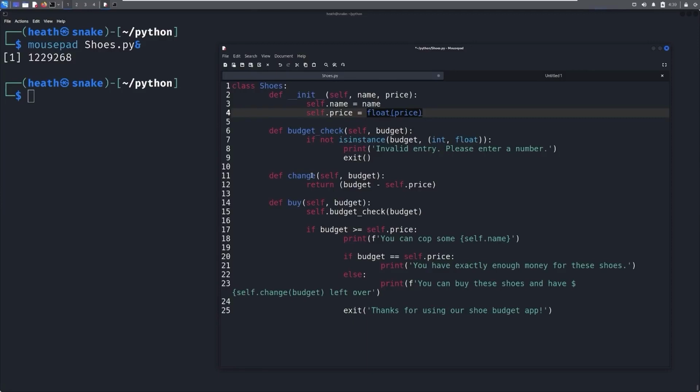Then we're going to define our change. So if we have money left over, like if we have budget minus the price of the shoe, then we're going to go ahead and give some money back. And then we're going to buy the shoe as well. So we're going to have our buy option. As long as our budget is greater than the price of the shoe, we can buy that shoe. And if the budget is equal to the price, then we have enough money. If it's not, then we'll actually have some money left over here. Unless it's the instance of not having enough money, and then it'll just exit the application because we haven't told it to do anything else. And then it'll also thank us for using the shoe app. So that's part one. We have defined the class.